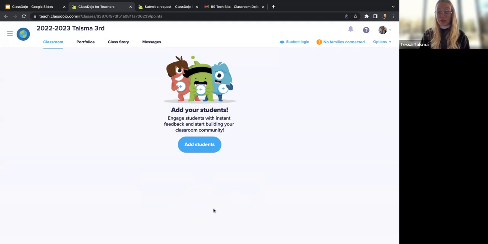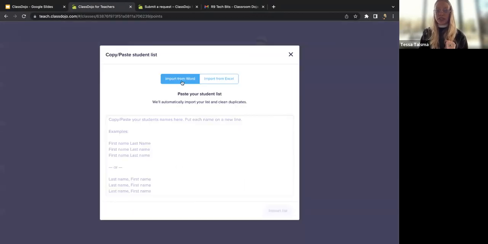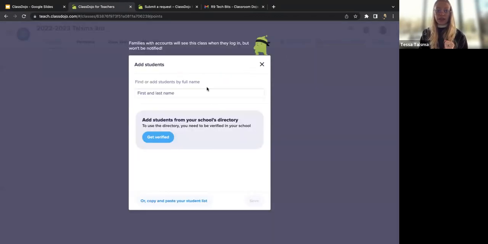We have the very obvious big blue button in the middle that says add students, which is kind of their priority because we're wanting to do this for our students, right? And so in order to create our classroom community, we need to put our community in here. So we're going to go ahead and click add students, and you can choose to either type in the students, or if you have a list of them, you can just copy and paste them, first and last name, in there. It's pretty straightforward. It says right here, copy and paste your student list. You can import it from Word, you can import it from Excel, whatever works for you. If you don't want to copy and paste, you can just start typing.